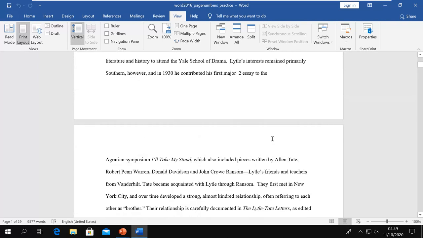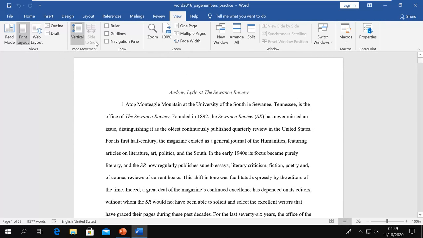I can choose this view. I can choose side by side. Then I can scroll the document right to left and left to right, and I can see multiple pages at the same time. But this option is not available here. This is the new thing. It is available from Microsoft.